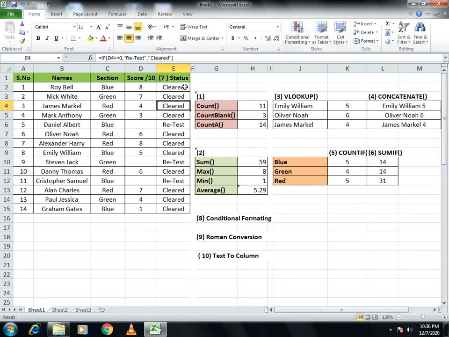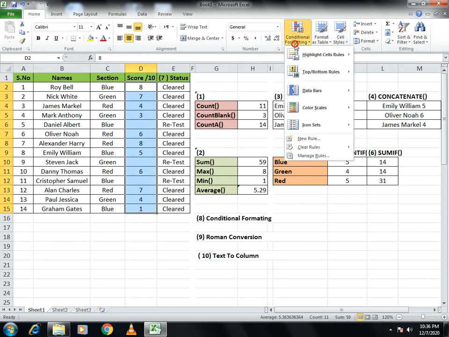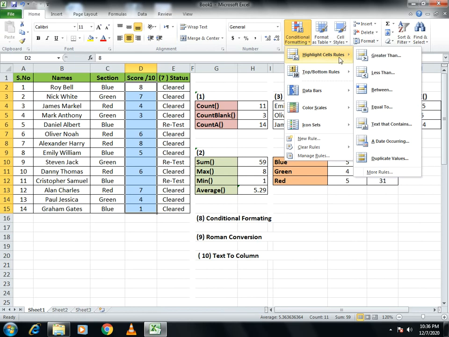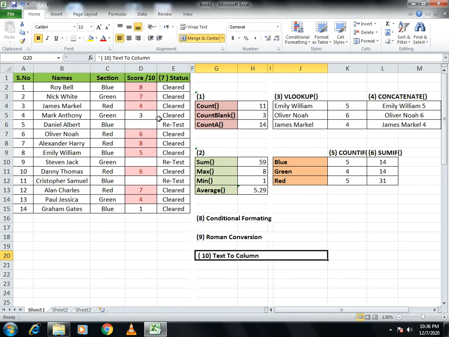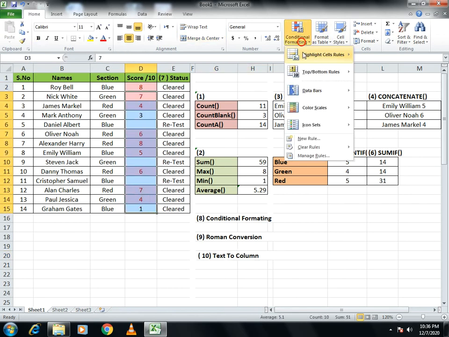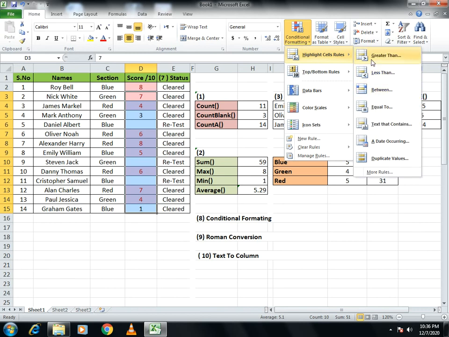Before going to conditional formatting, I just select all the number of cells, and here you see the conditional formatting, and here you see the highlight cells. So I just want to know the number of students who are greater than 3 marks. They will be highlighted with light red fill dark text, so you will get the data. So again I can just use the same function, like greater than.